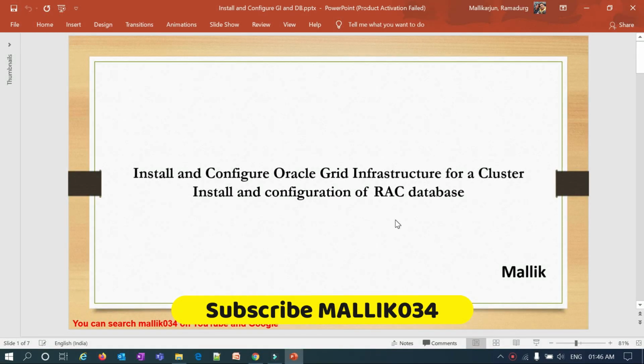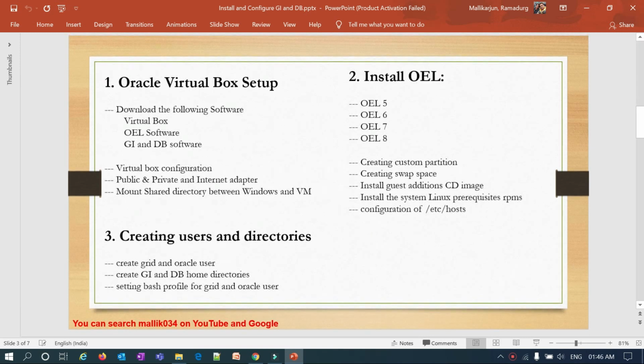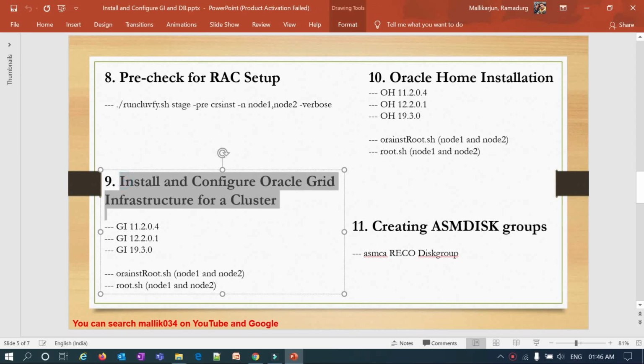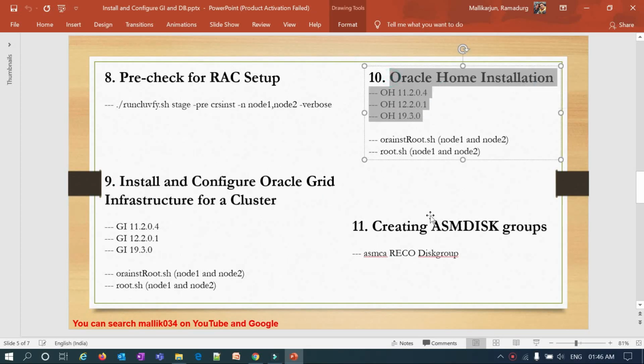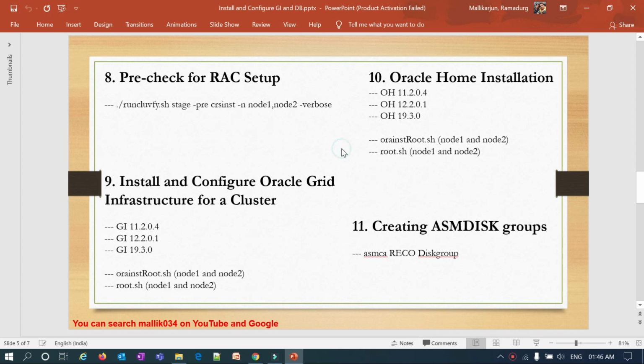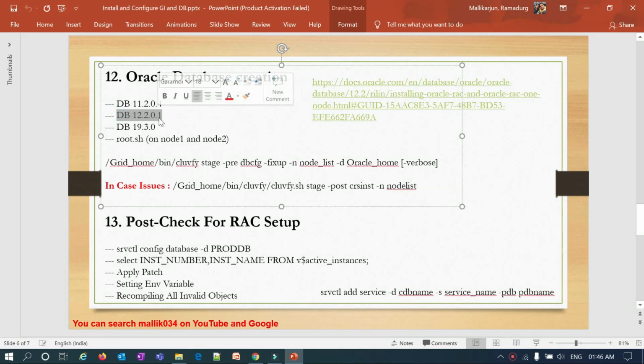This is Mallikarjun. This is one of the continuation series of my RAC grid infrastructure installation and RAC database creation and configuration. In our previous video, we have seen grid setup and we have seen Oracle home installation. And in today's session, we will look at the RECO disk group creation, and then we'll follow with the Oracle RAC database creation, that is 12201.